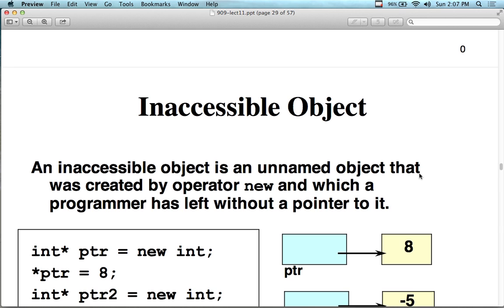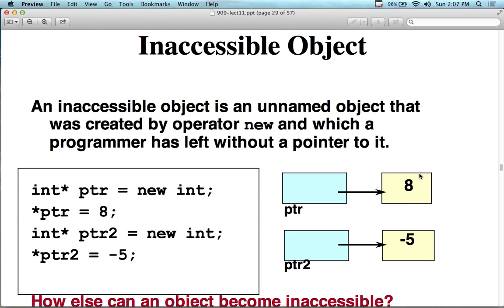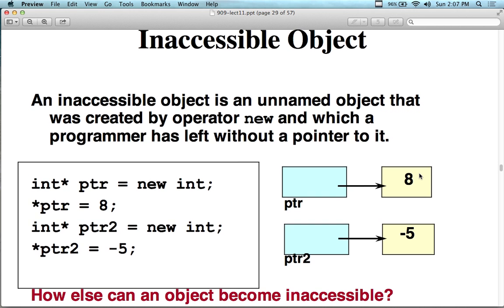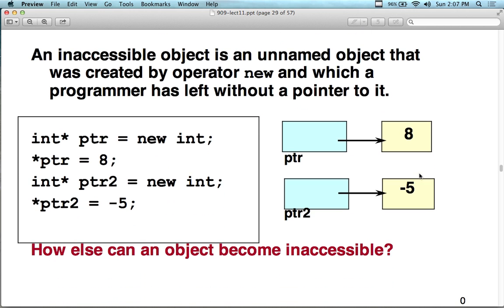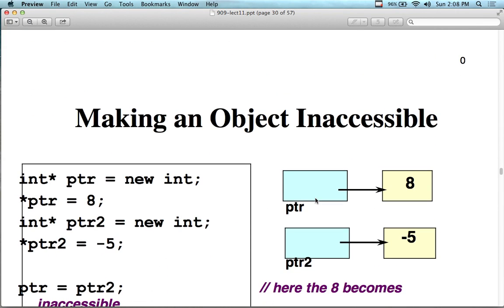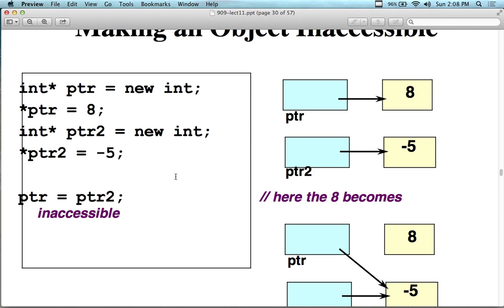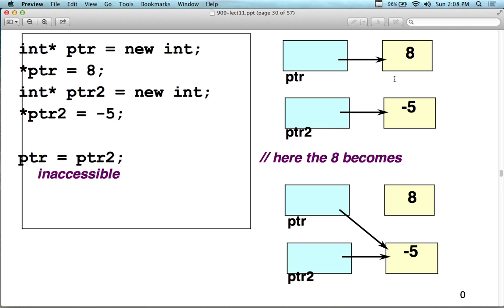It's inaccessible. An inaccessible object is an unnamed object that was created by the operator new, or which the programmer left out there without pointing anything to it, and they didn't delete it. So if we did this, we can say follow PTR, have it equal to 8. And make a new pointer if you're going to do another new and have it equal to negative 5. How else can the object become inaccessible? By switching the pointer, having PTR equal to PTR 2. Or other scenarios might exist. So, yeah, here it is here. PTR is equal to PTR 2. So they're both equal to the same one now instead of them both equal to their own.